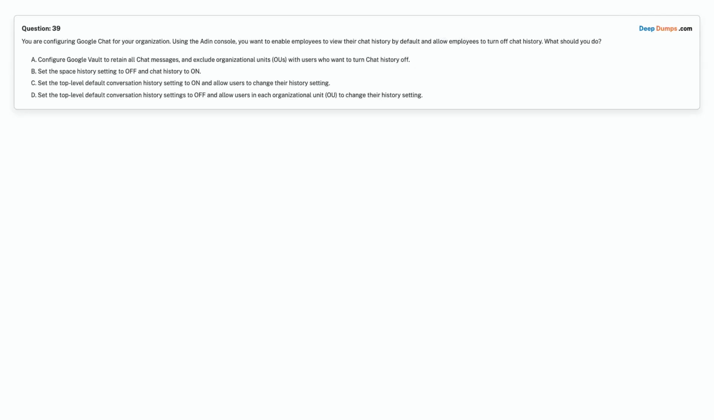Option A. Configure Google Vault to retain all chat messages and exclude organizational units (OUs) with users who want to turn chat history off. Option B. Set the space history setting to off and chat history to on. Option C. Set the top-level default conversation history setting to on and allow users to change their history setting. Option D. Set the top-level default conversation history settings to off and allow users in each organizational unit (OU) to change their history setting. Choose the correct answer.